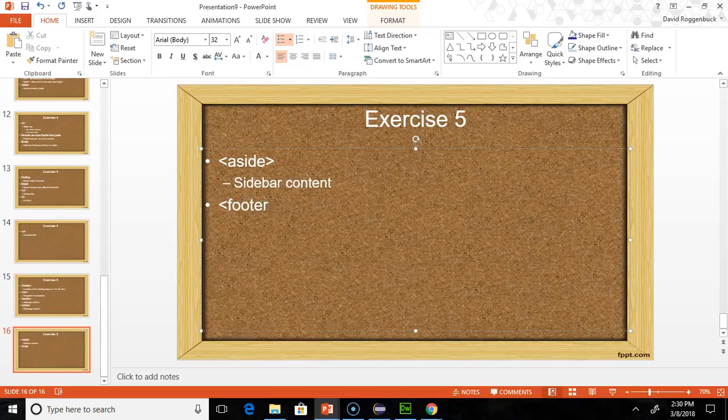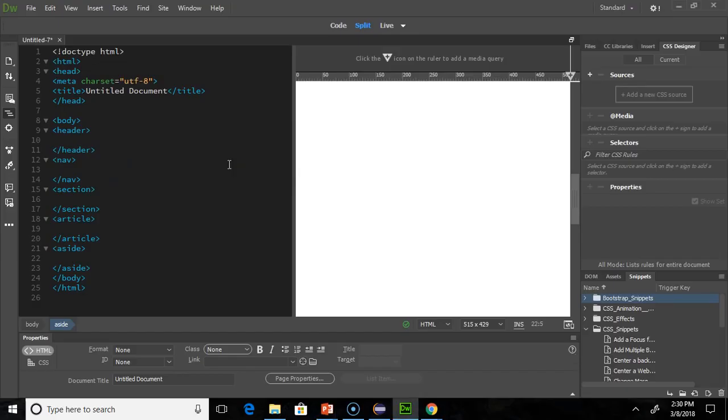And then the last one, which is absolutely essential if you ever consider anything web page or web development, is a footer. And this is often where your copyright and legal information go. So let's go ahead and add our footer in here.